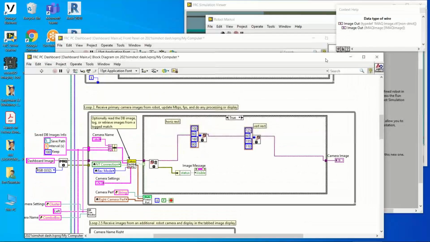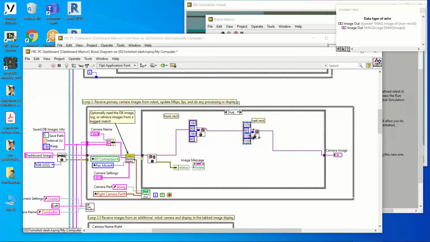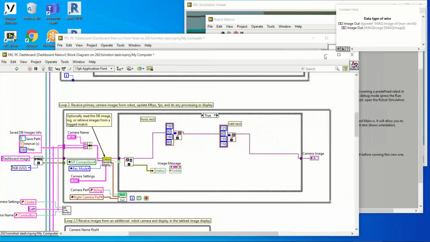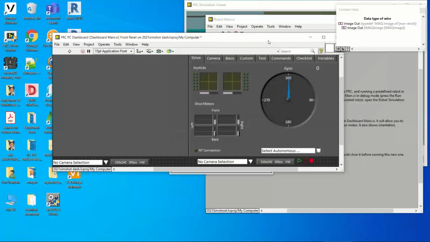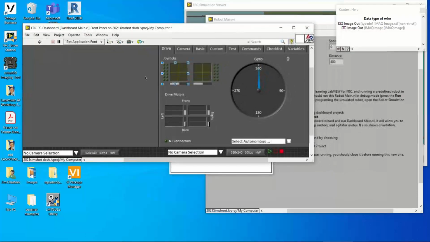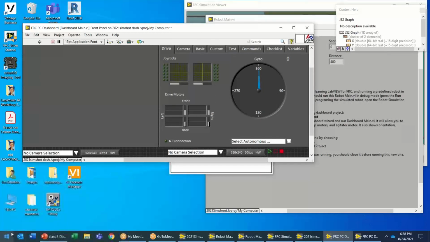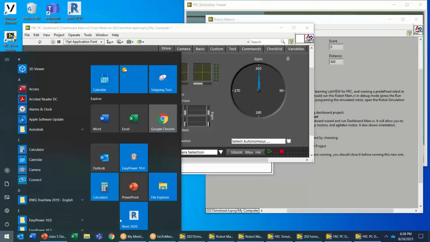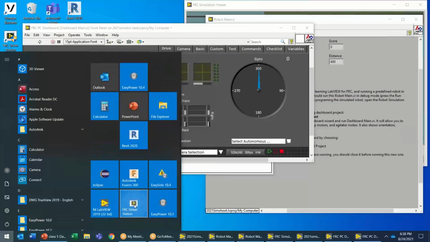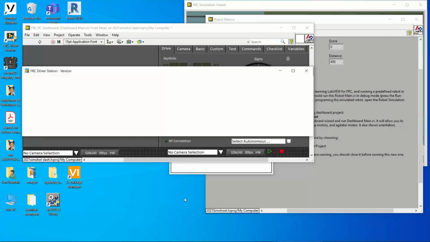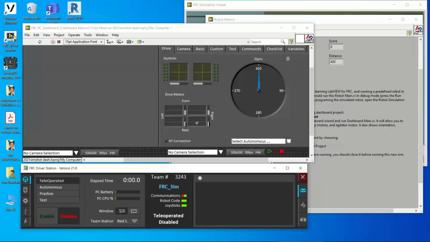Okay, so what we've got now is a modified dashboard. We're going to come back and minimize this. Before I do anything else, this is still the front panel of the dashboard that's not running yet. I want to open my driver station. So left click, open the driver station, let it do its thing. In my case, it opens up the lower panel, which is the driver station itself.